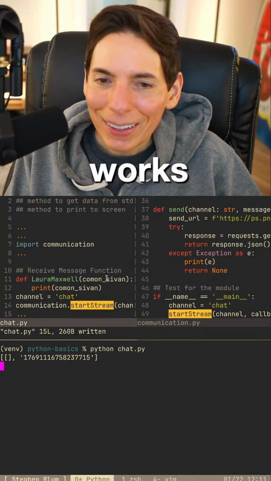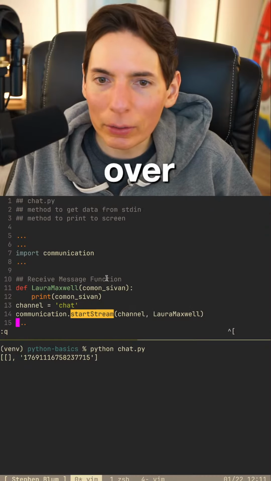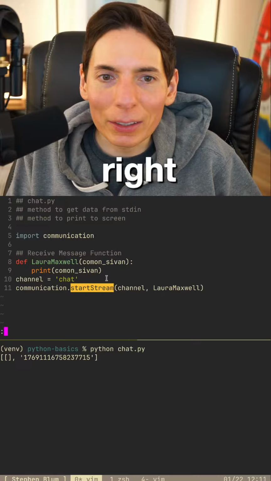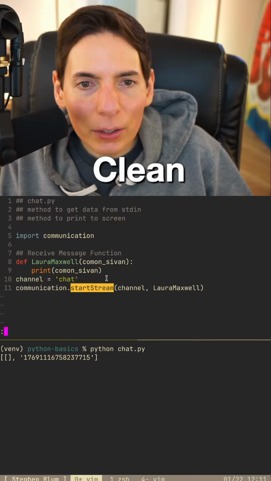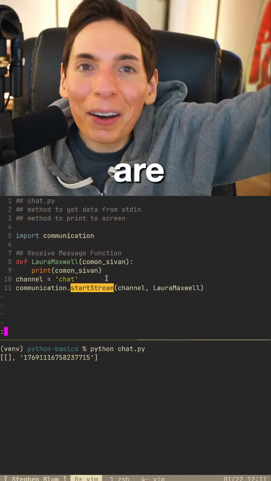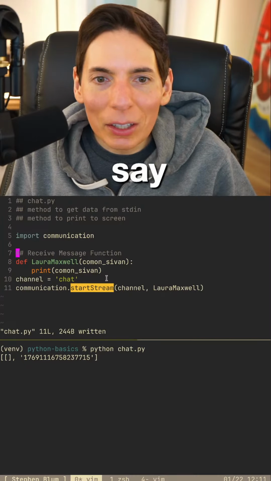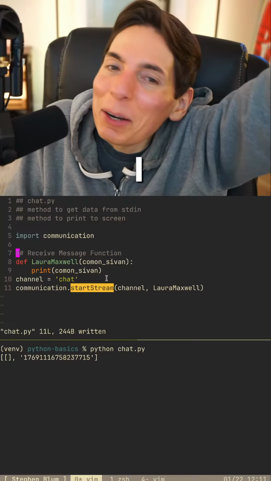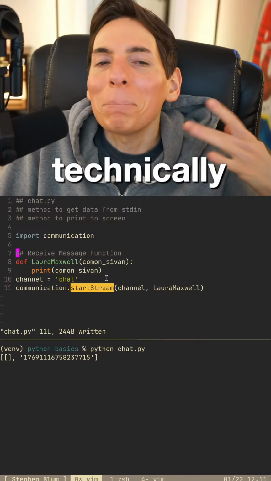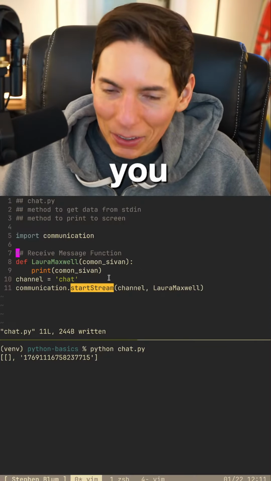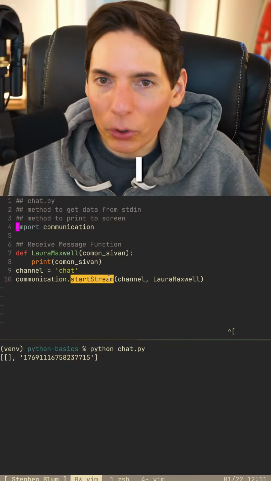Let's see here. Pull that over here. Close that out. Bring this over here. Clean it up a little bit. You said no, did you, Laura? Well, you got it right. I did say yes, it will run, and it ran. Technically, it ran. It had a crash, though. Yeah, exactly. That's kind of what I was going for.